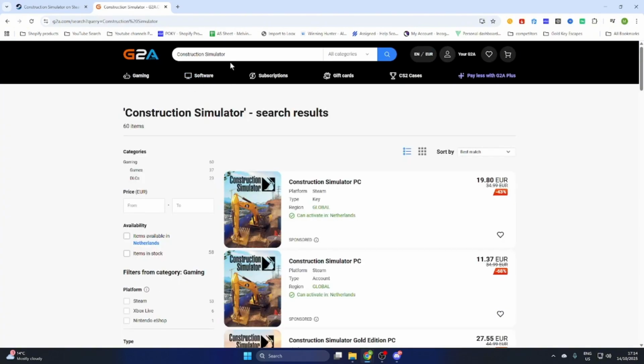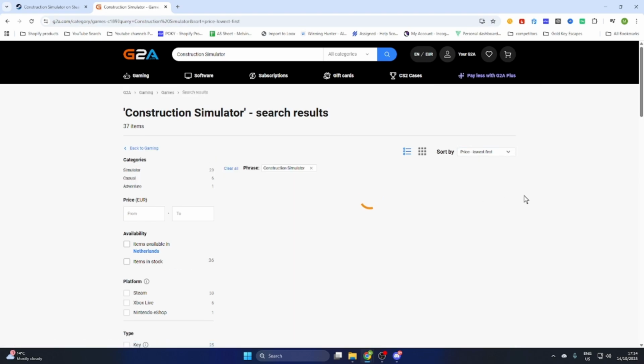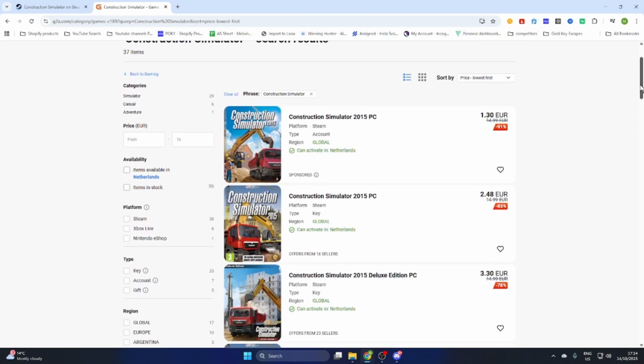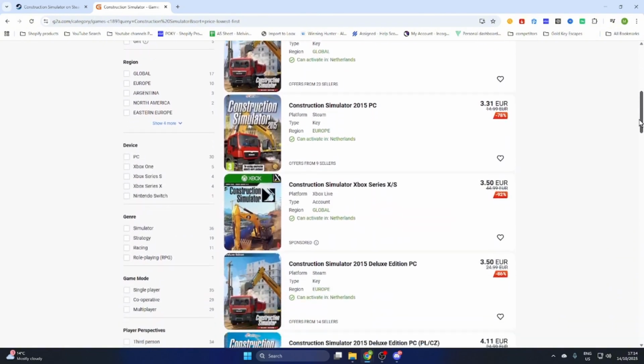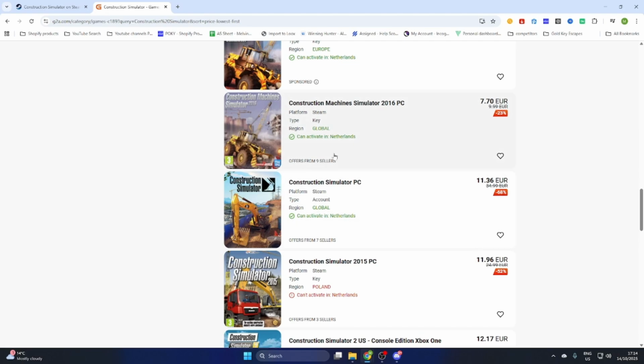Now search up the same game, Construction Simulator. And once you are there, select the games on the left side, then sort by price lowest first, and scroll a little bit down till you find the right edition. Now, once you have found the Construction Simulator for PC, which can be activated in our country, make sure this text is marked green, otherwise it won't work, then you can select the game.